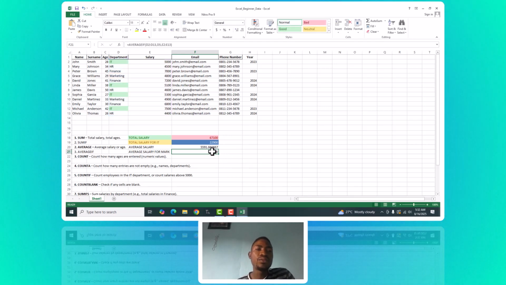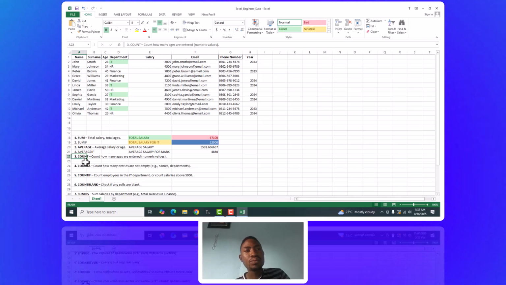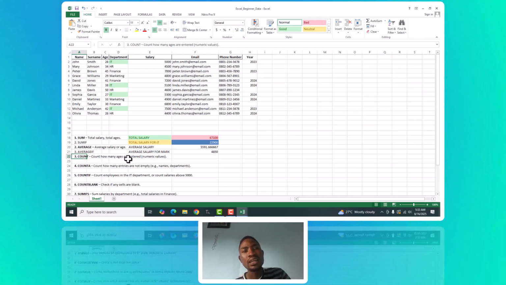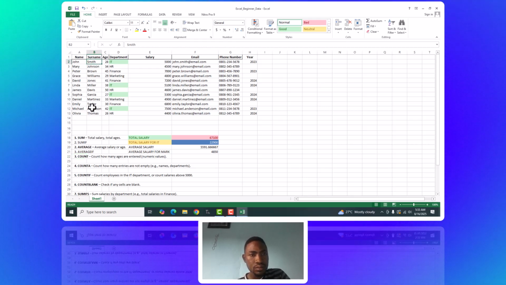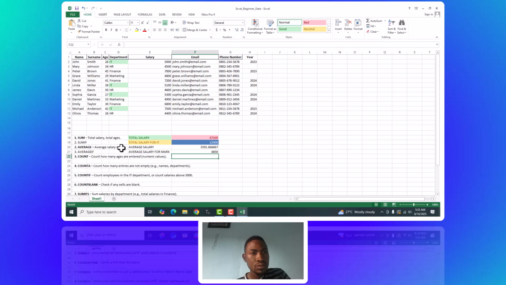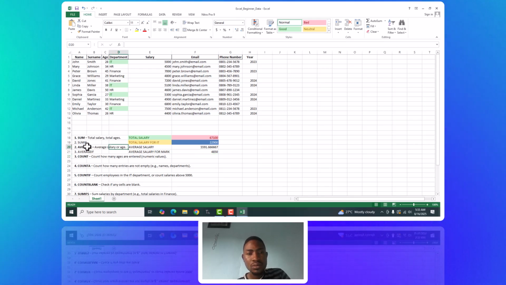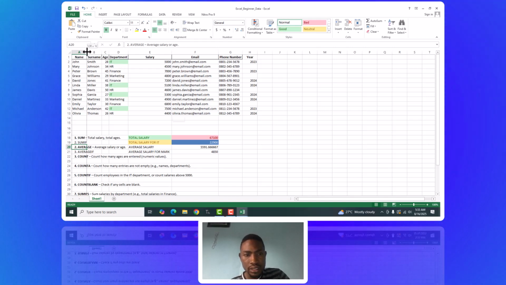I believe you understand this, so let us look at count. What does count stand for? Count how many ages are entered, or numerical values. We want to know how many people or how many numbers there are, and so on and so forth. So you can use count.